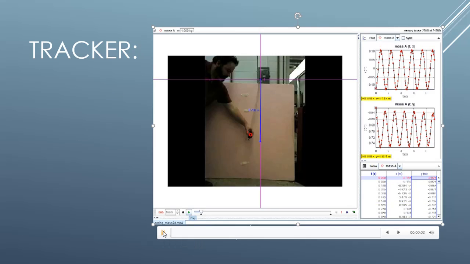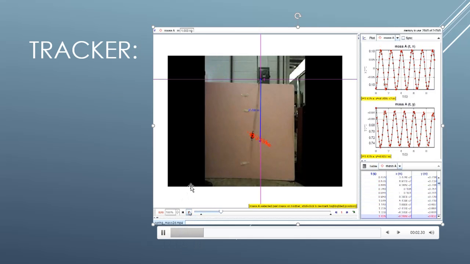This is my Tracker video. As you can see, I use the calibration stick of 0.7 meters to standardize our positions, centering the coordinate plane exactly at the fixed position at the top of our spring.